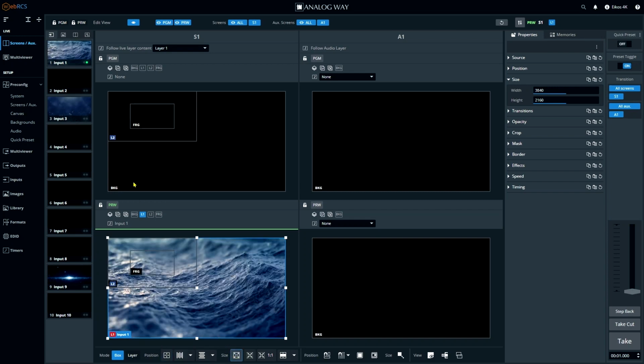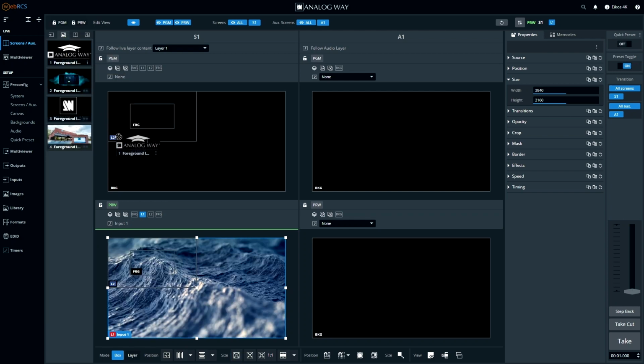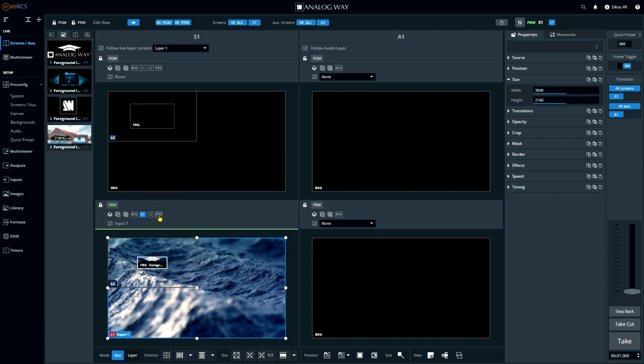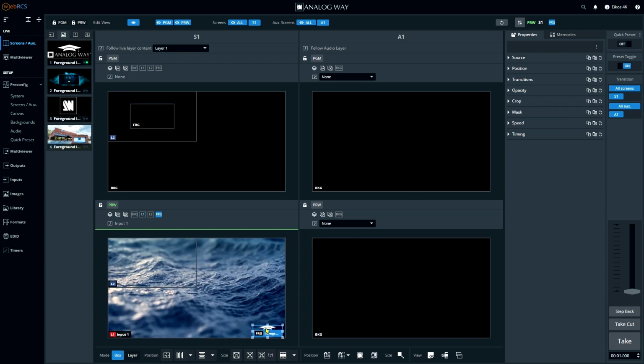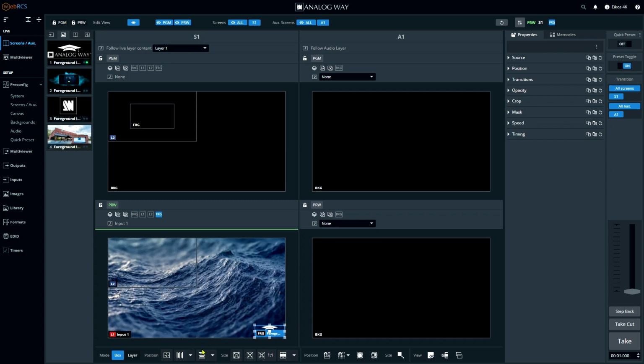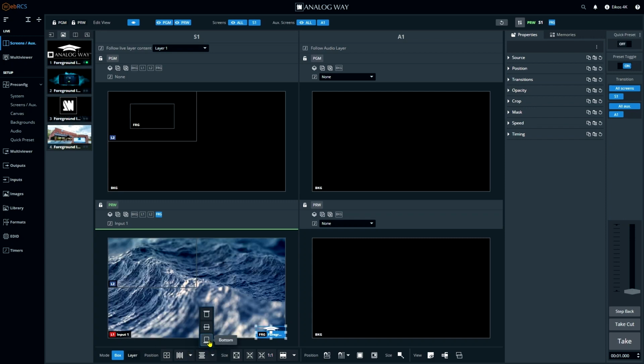Next, I'll bring in the client's logo by choosing the Foreground Images tab. Find the logo and drag it to the foreground image layer, and then position the layer as needed. With the foreground layer, as well as the background layer, it's not possible to resize the content.